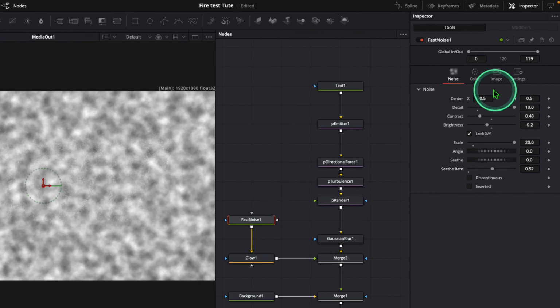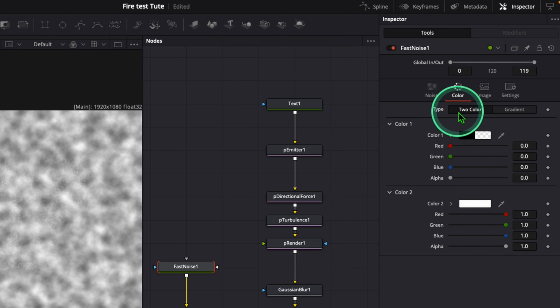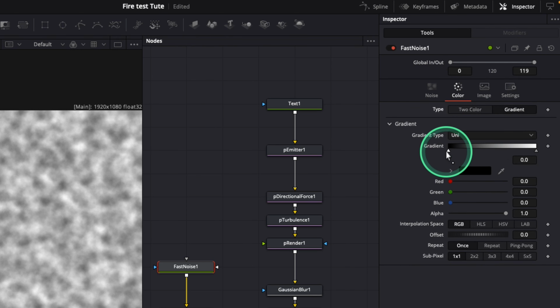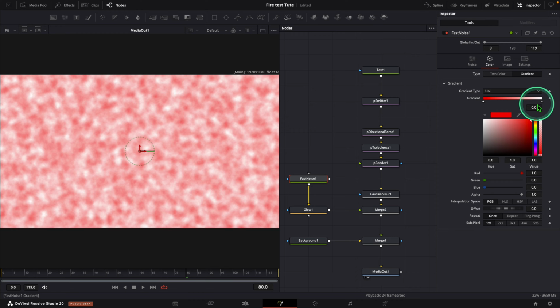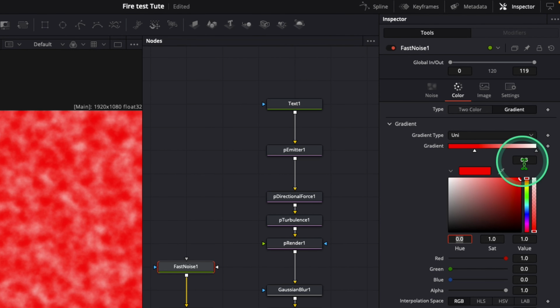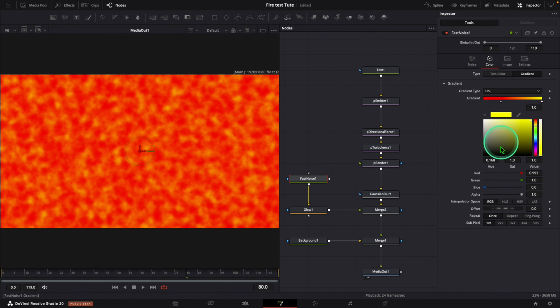Okay. Now go to the color section. Here we can change it to color to gradient. Click that and click the first point. Here we can change the color to red. Okay. After that, click here, change the value to 0.3. After that, click on this point and change the value to yellow. We can add a yellow color here. I think this is enough.